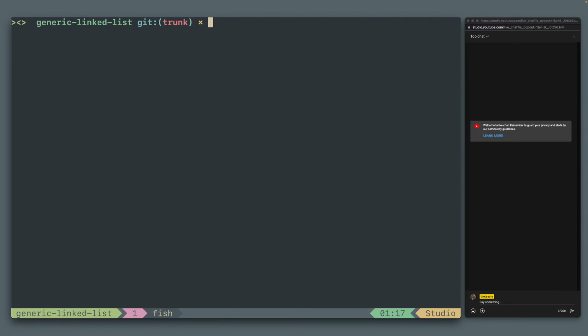Today I have decided to implement a generic linked list in C, in accordance with the playlist that I'm planning to continue on data structures. So let's get started.